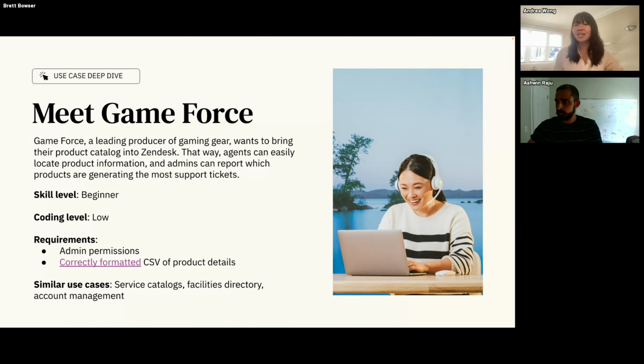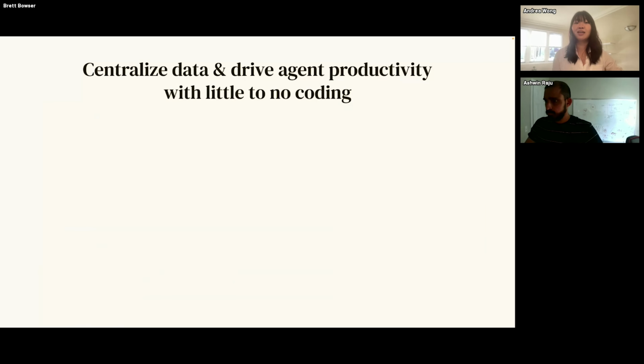So with that, let's go ahead and dive into the steps that Gameforce has taken. In this scenario, we're really looking at that ability to centralize data and drive agent productivity. And similar to any use case that we recommend with custom objects, the very first step that we recommend is to always map out your custom objects.